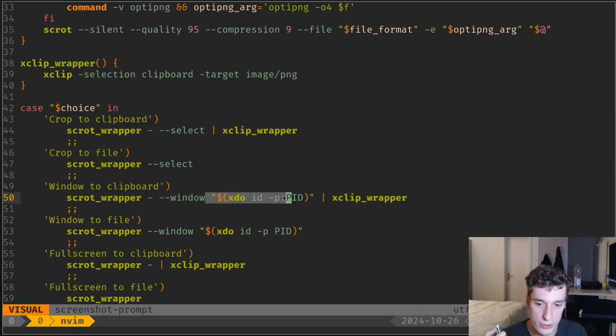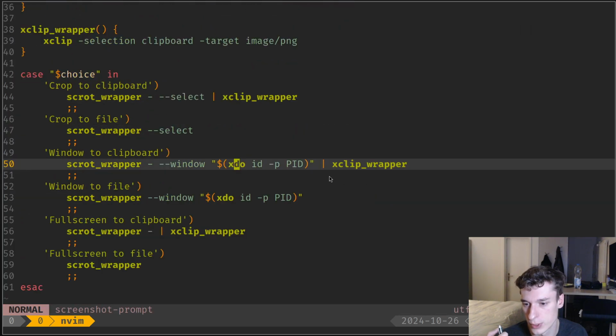For the window selection thing, it's this xdo command that I showed you earlier. And yeah, that's about it. So if you ever need to take quick screenshots without a headache, that's the tool to use. And yeah, hope you learned something. See you!